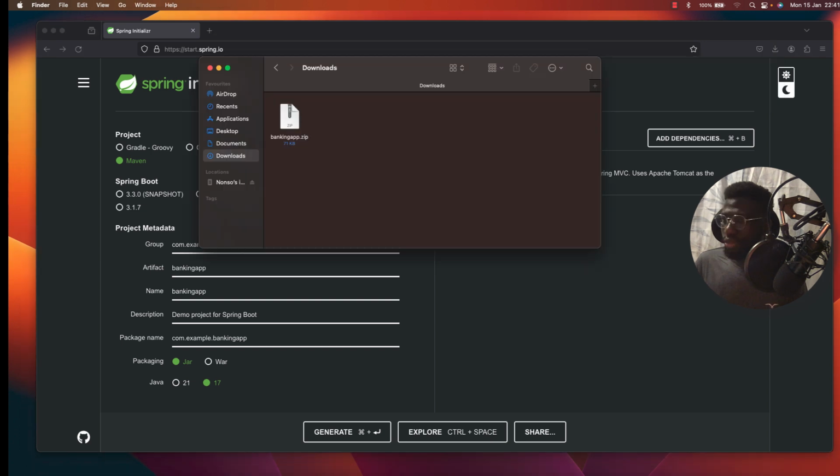Now it should have gone to my downloads folder. So I'm going to unzip this file, copy it from here and put it here. I've created this folder specially because I wanted to put this here. You can put it anywhere you want, it's really your choice. Just make sure your IDE is able to get that.